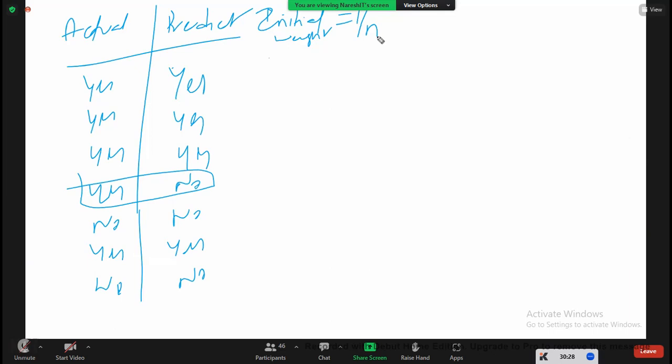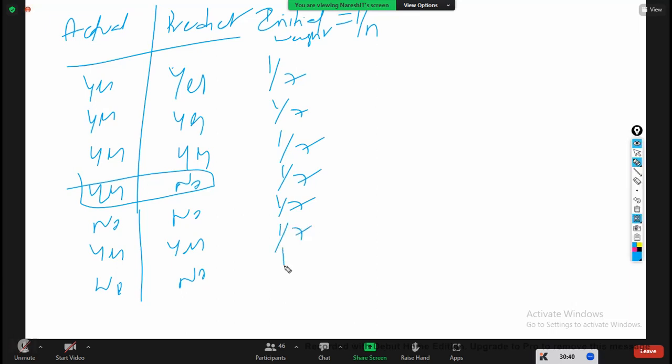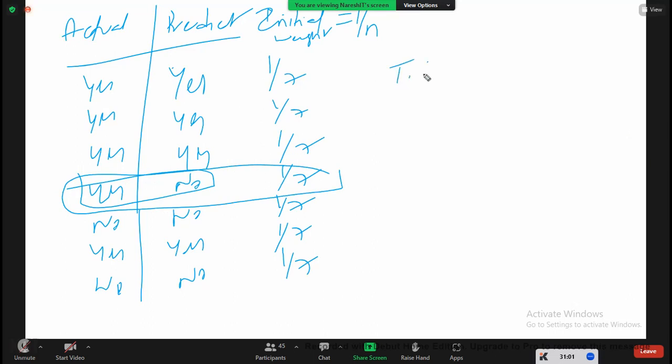For the first record, the initial weight is equal to 1 by 7. Second record 1 by 7. Third record 1 by 7. Fourth record 1 by 7. Fifth record 1 by 7. 1 by 7 and 1 by 7. Now, if you do the total, what is the total weight? 7 by 7, which is nothing but 100% total weight. For each record, you are going to assign equal weight. Out of which, this one was misclassified. What is the weight of the misclassified record now?